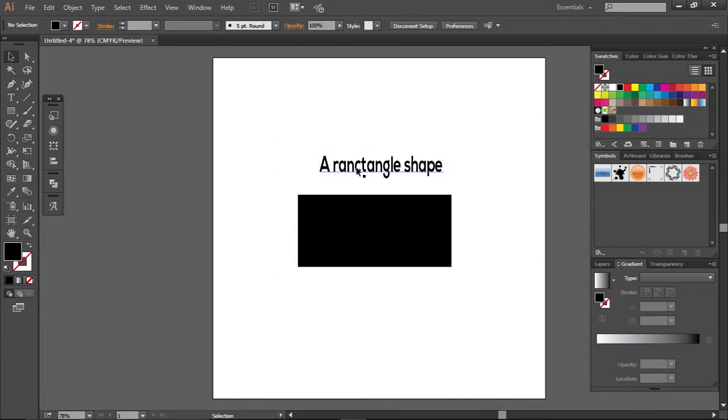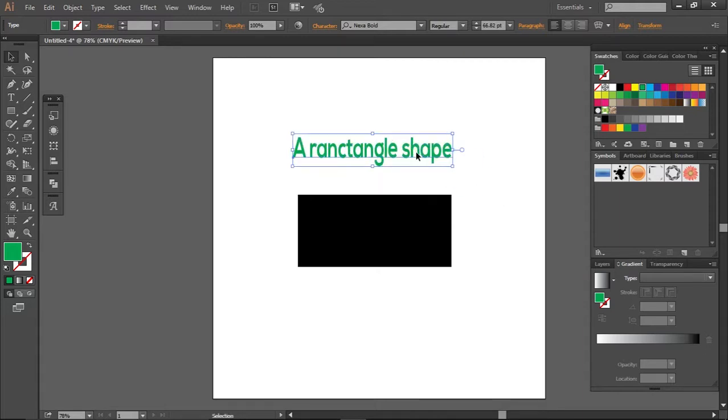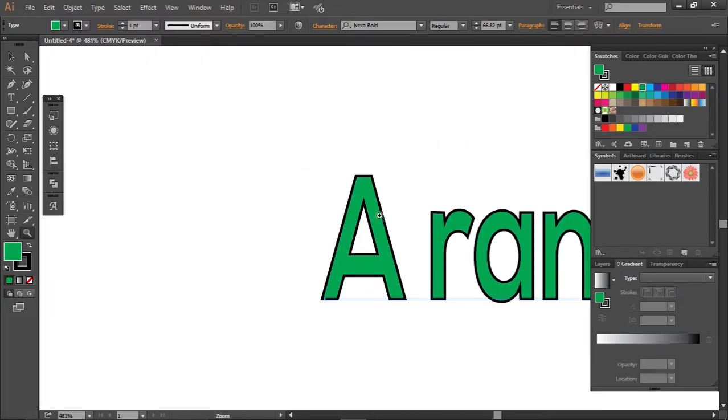You can also change the color of this title. You can also change the size from here. You can use different things. For example, if you want to give this a stroke, click on this, it will give you a shape like this. Let's zoom in, then you will clearly see it.